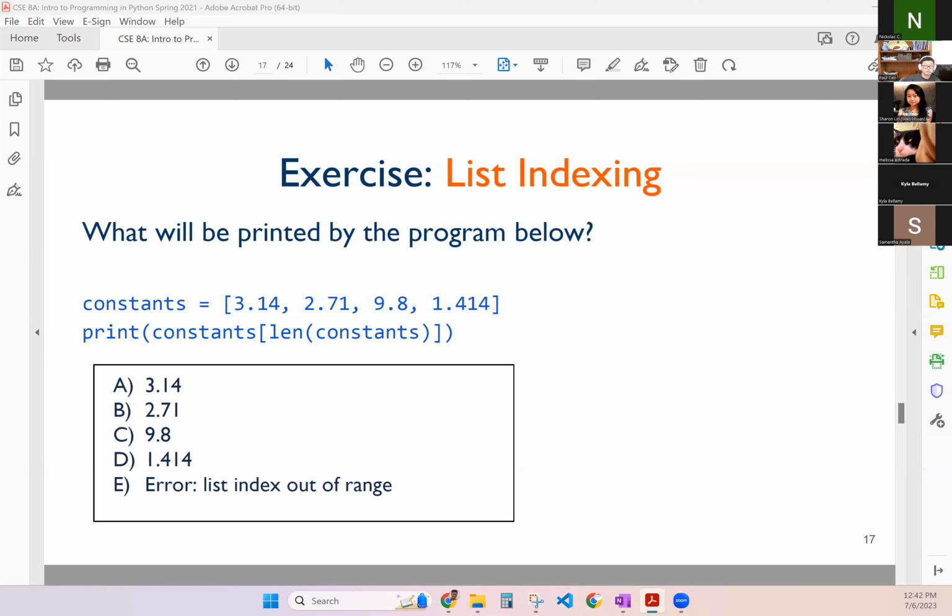All right. So most of us said E, index out of bound, and that is the right answer. In here you have 4. The length is 4. You check this out. And this is indexing constants into location 4. There is no location 4. The last element has an index of 3. So you're going to see index out of range. Okay, so just be very careful in here. Questions?